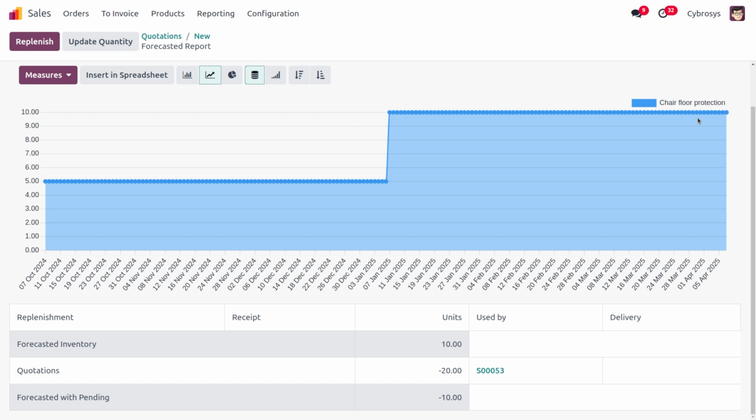But we have received an order for 20 quantity. As we make the order, the items will be taken from the stock and reduced from the warehouse, right? So in that case, it will be indicated as a minus, and the insufficient quantity will be reflected here as a negative number, showing the forecasted inventory.